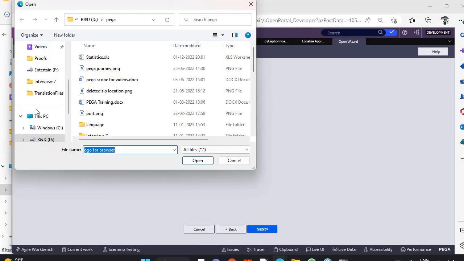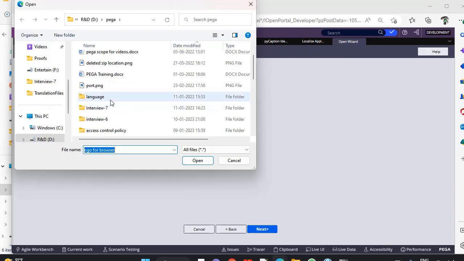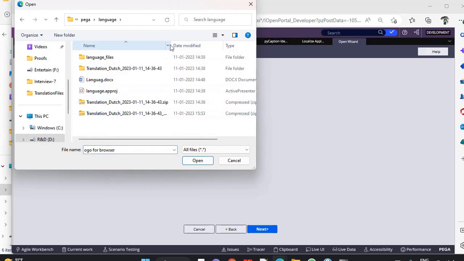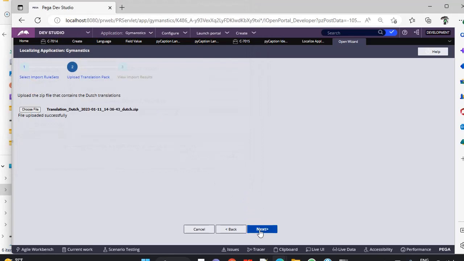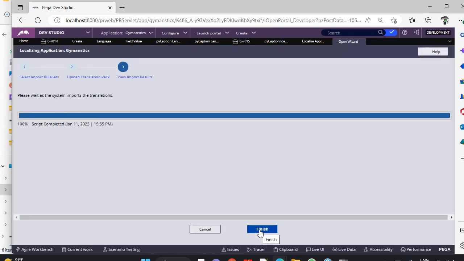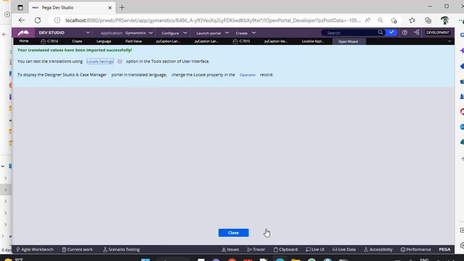Now we have to upload the zip file. Next. See, we have done two changes, successful imports two. As there are no changes, it has kept it. Finish it. Okay, your translated values have been imported successfully. You can test using local settings. This I will cover in the next video.